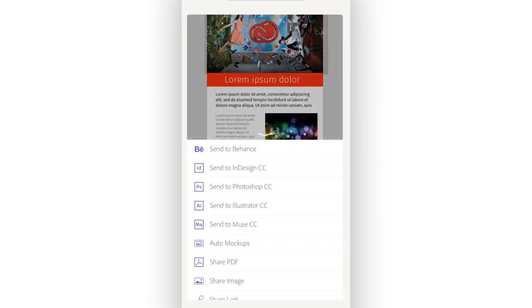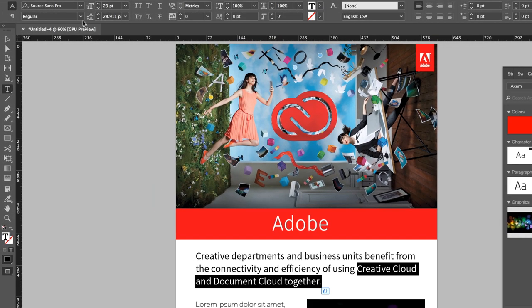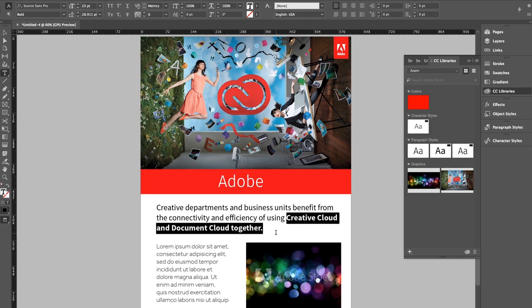Once approvals are received, the mockup can be sent via Creative Cloud to the desktop applications. Creative departments and business units benefit from the connectivity and efficiency of using Creative Cloud and Document Cloud together.